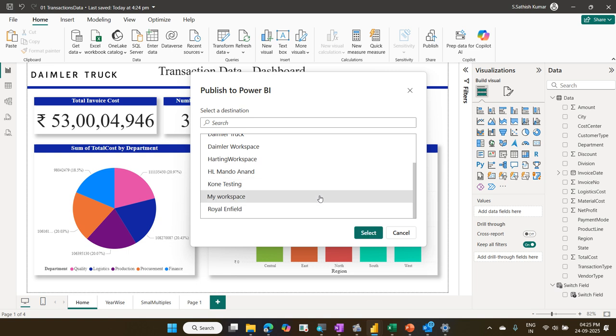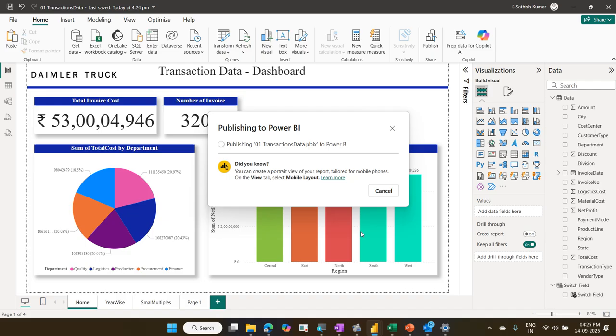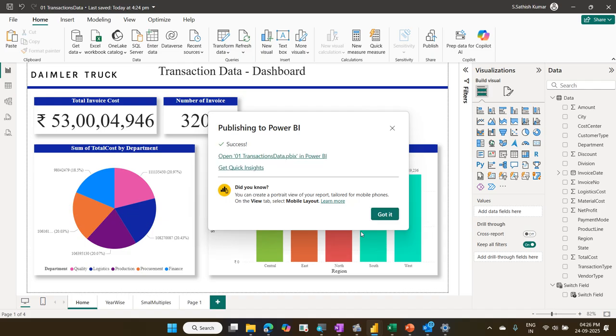I selected the workspace. It's publishing now. After publishing, you will get a message, successfully published. It has published successfully. As usual, whenever you publish it, you will get a "Got it" button. Don't click on it and come out, please wait. If you did, then you cannot see that report online. So don't click on Got it.